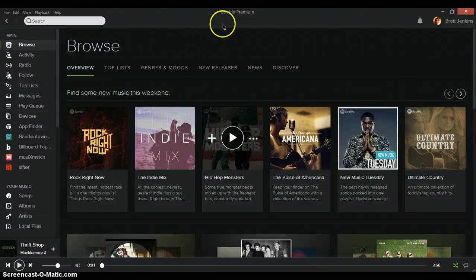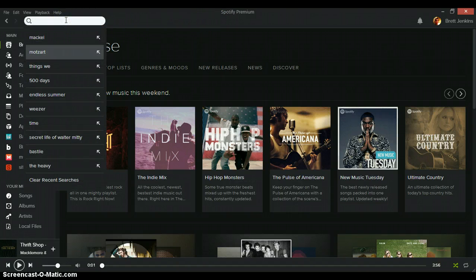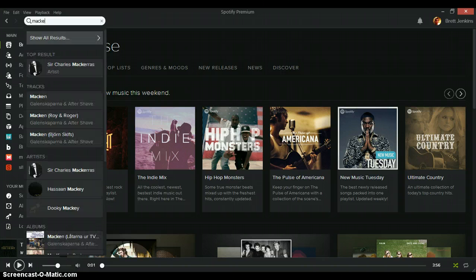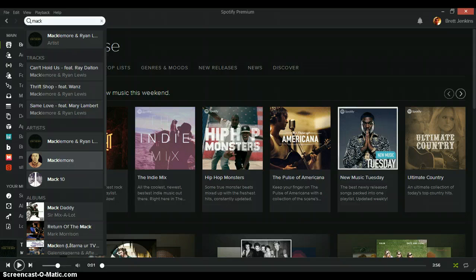Hey, this is a quick tutorial for Spotify on how to find the non-explicit version of an album. I like to listen to the clean version of something, so I'm going to look up Macklemore. I know he has Thrift Shop, it's a catchy song, but I want to listen to the clean version.